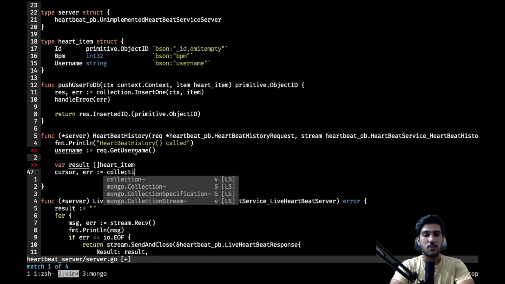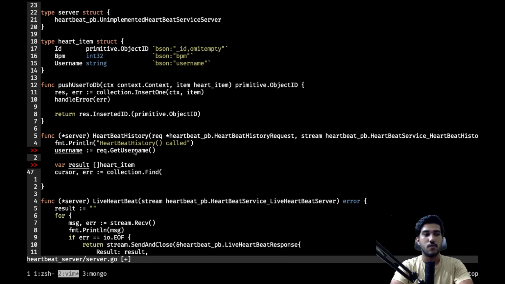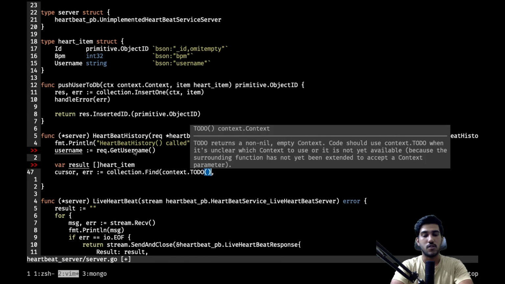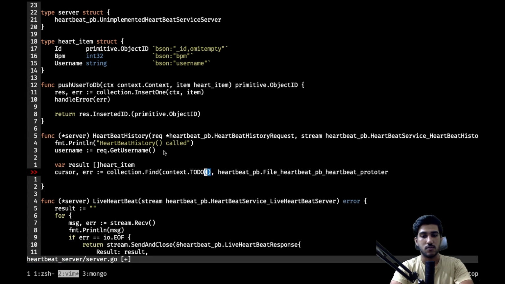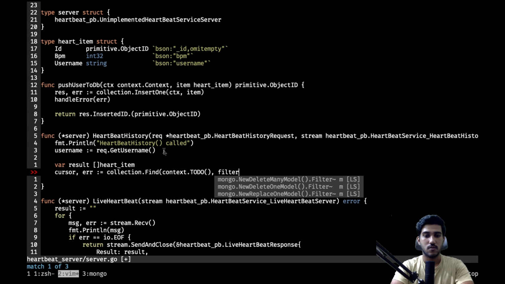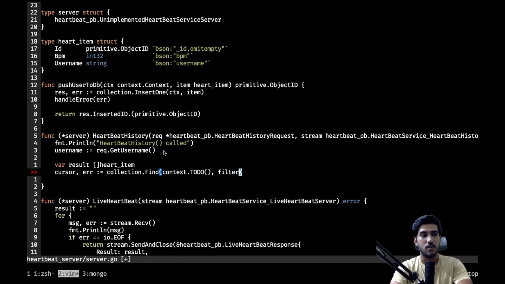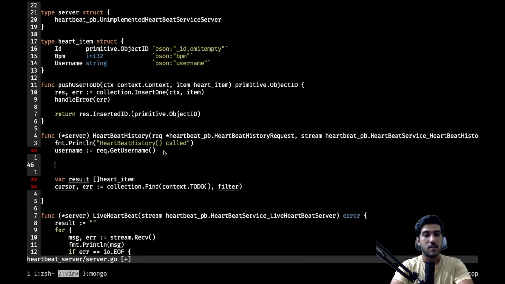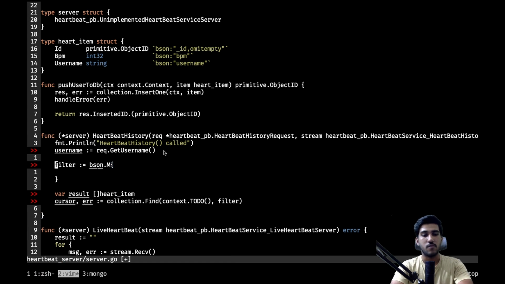We could do collection.Find, and it takes a context first. Let's say to-do context, because we don't know what the context is, and we are not getting the context from the client side. And we need to send a filter here. We don't know what the filter is, but we can define the filter here. So this filter is going to be bson.M.